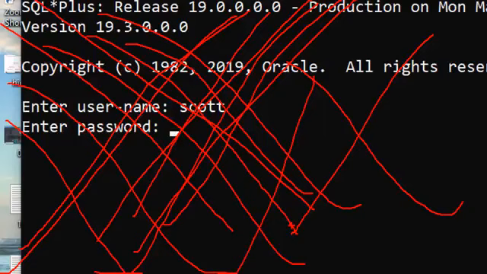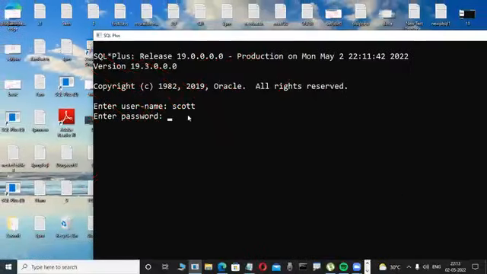Those Scott schema tables are popular tables. Those tables are only asked in interview questions. That's why so many fellows have very good knowledge of the Scott user only. But unfortunately, Scott is not a default username. Whenever you type the word Scott, it won't work.